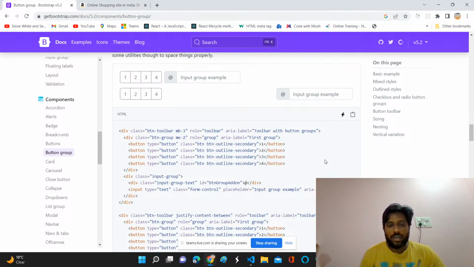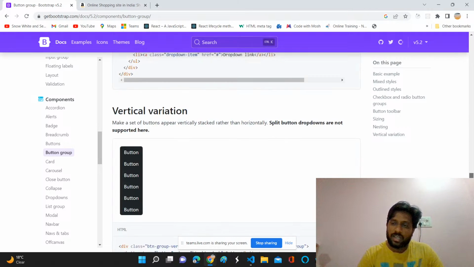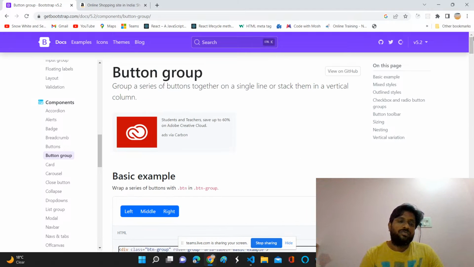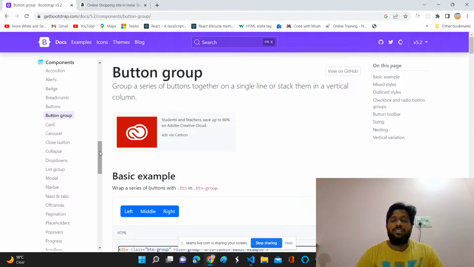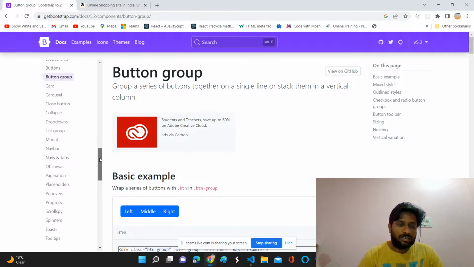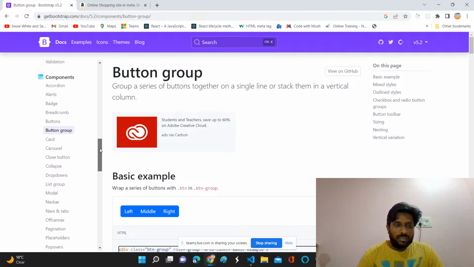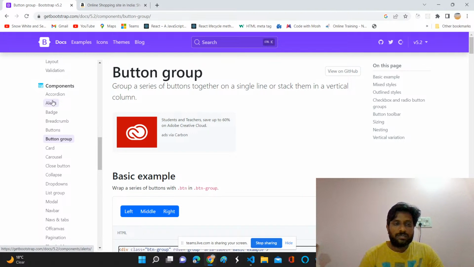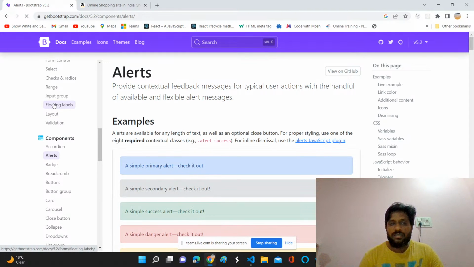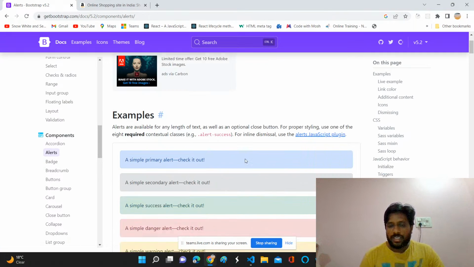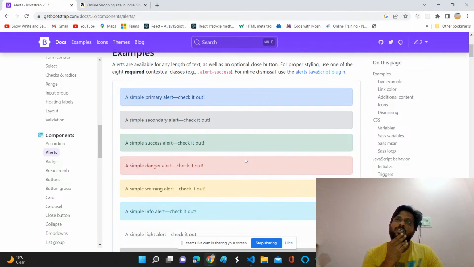But if you want to go for a navigation bar, we already have a navigation bar, but nothing wrong to learn all the things. Just try out, because we have limited time, so I'm not going to cover each and everything. I will tell you how to learn each and everything on the next day. Okay, button groups, and if you see some other thing, accordion, I think we have discussed already. Alerts.